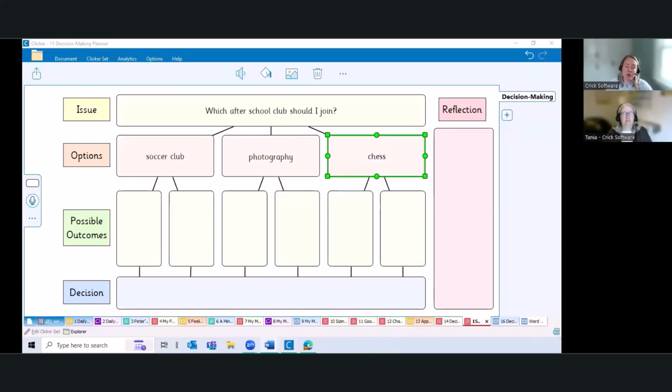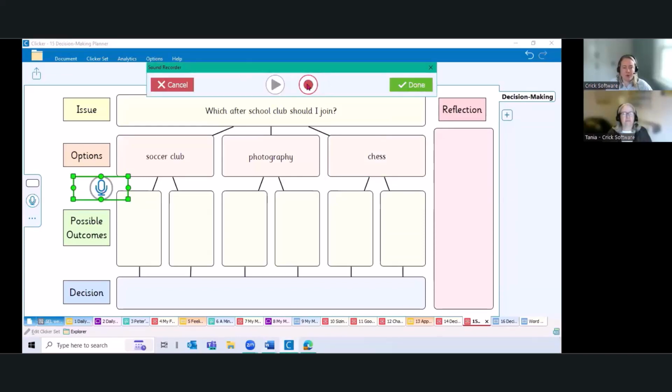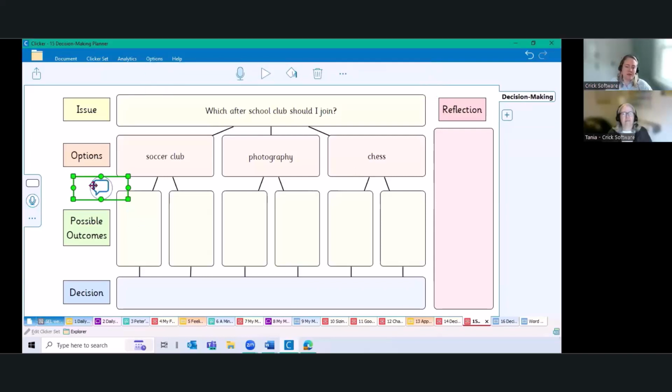Students can also record before writing to help sort out their thoughts. Drag in that record button and click record. I really like soccer, but I think I should try something new. Plus, Jessica's in the photography class. But my dad loves to play chess, and then I could practice with him. So there, that student is really synthesizing through their ideas to come up with the possible outcomes.